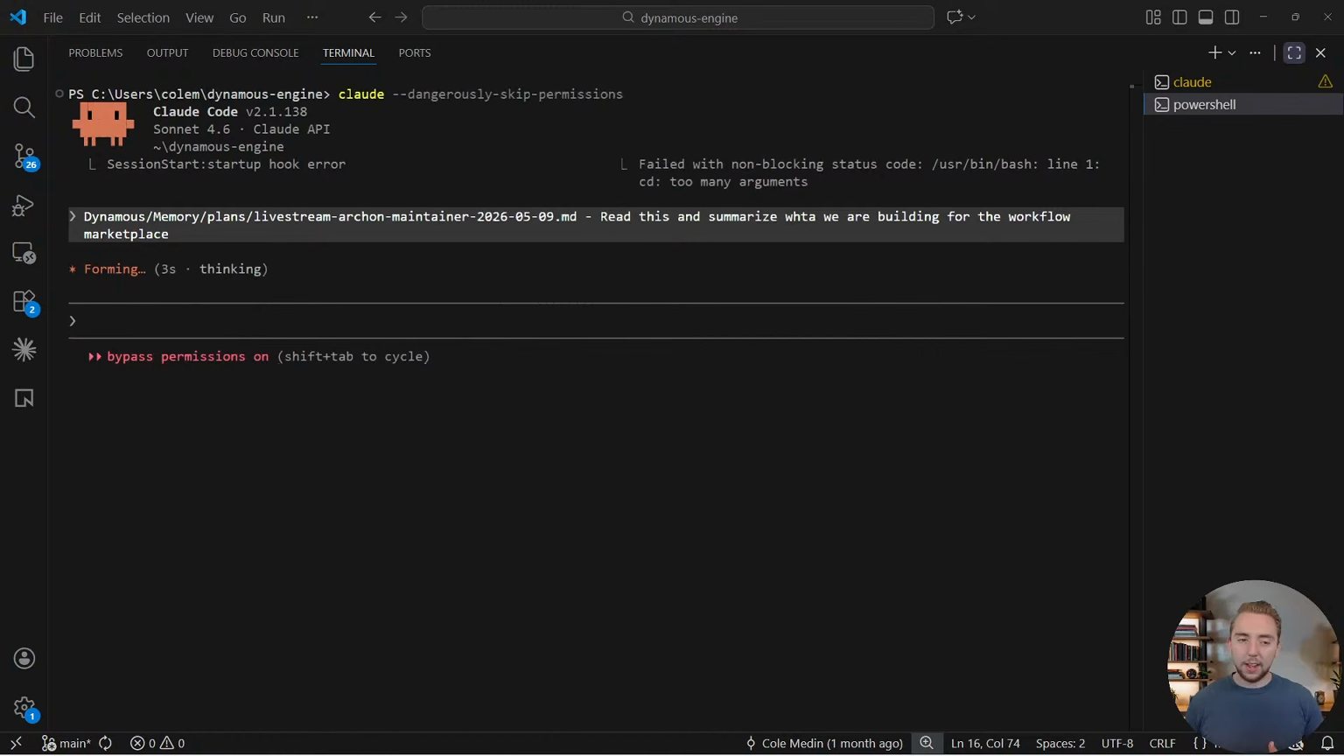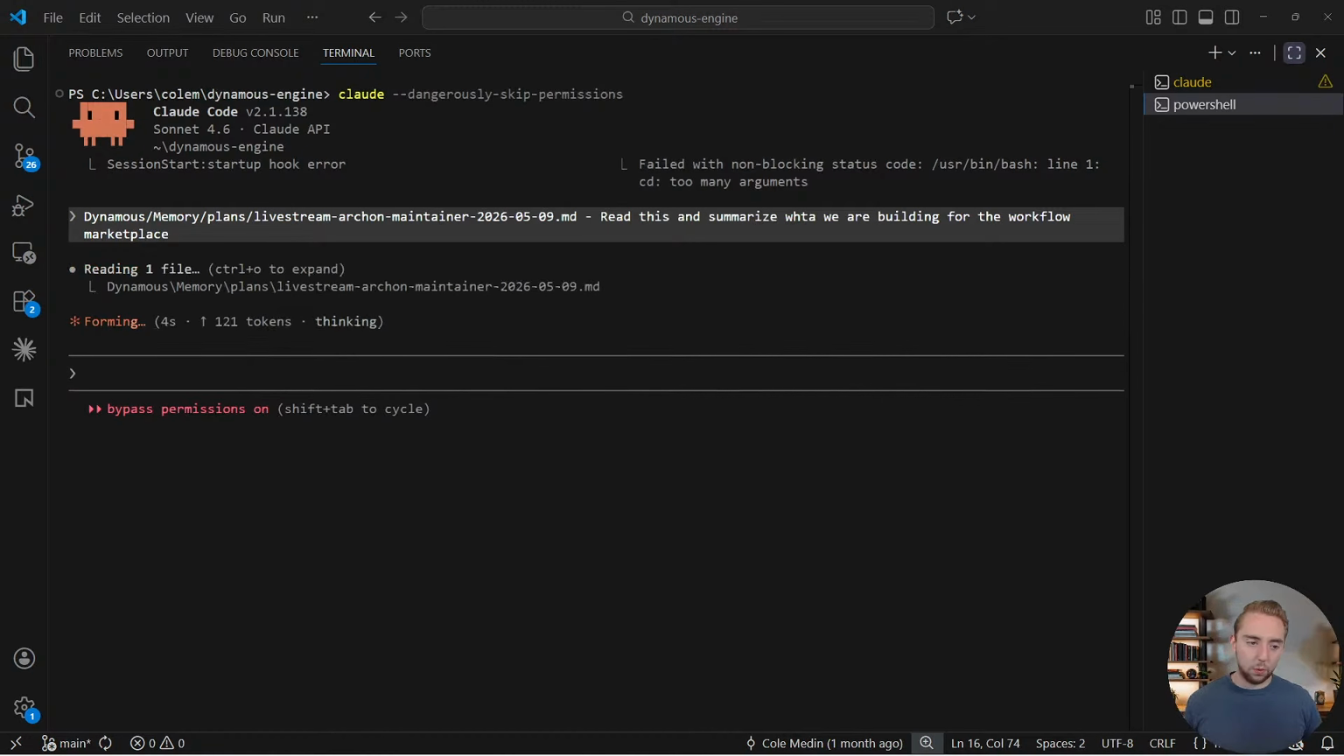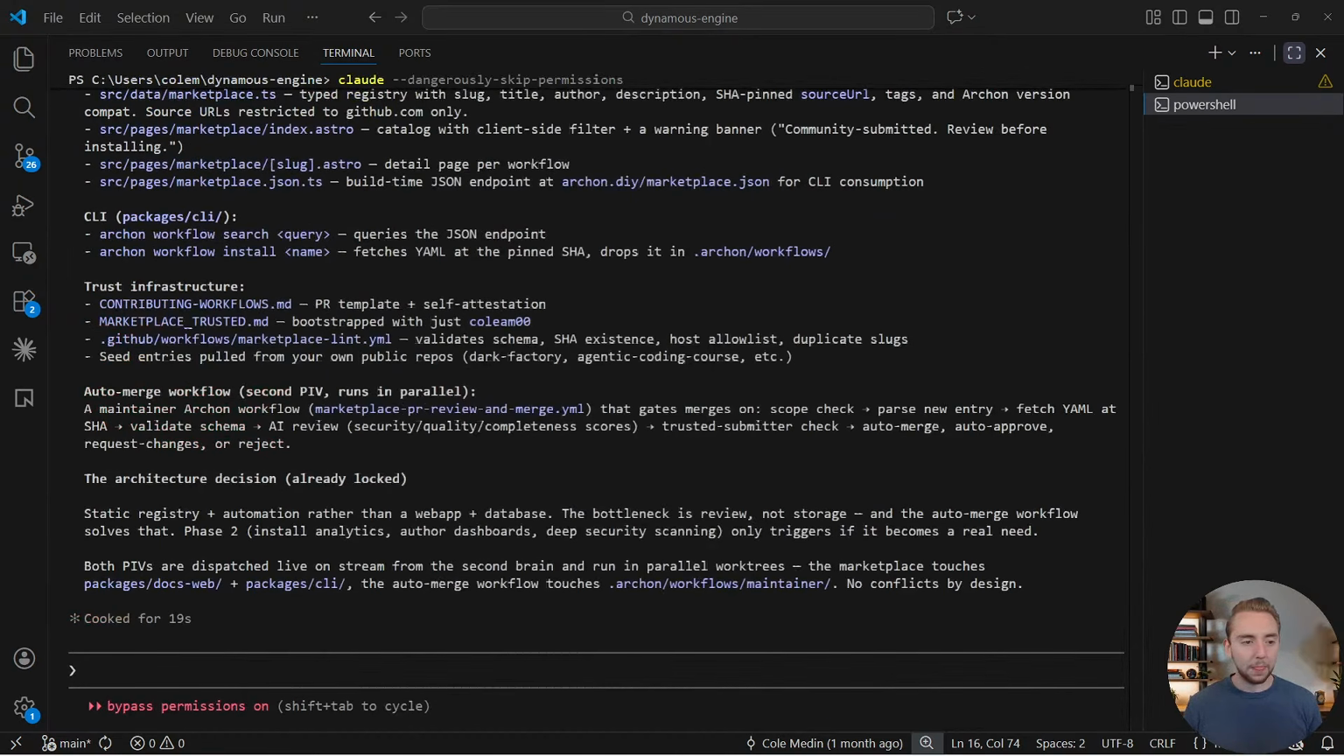Whenever I do the whole PIV loop workflow, I want to start by loading a little bit of context. Since I don't have a GitHub issue or something to reference here, I want to curate a little bit of context around what exactly I want to build. Then I will invoke the PIV loop workflow.